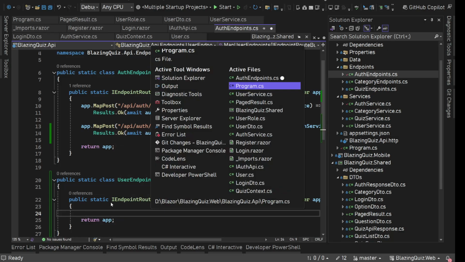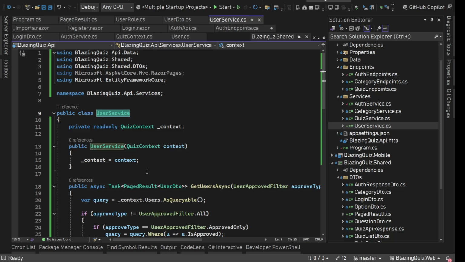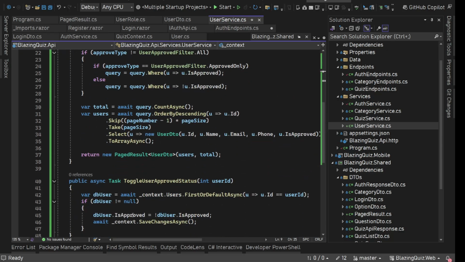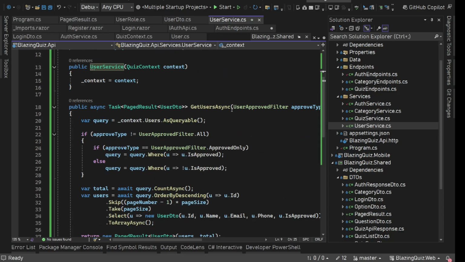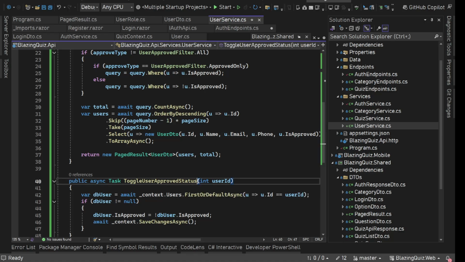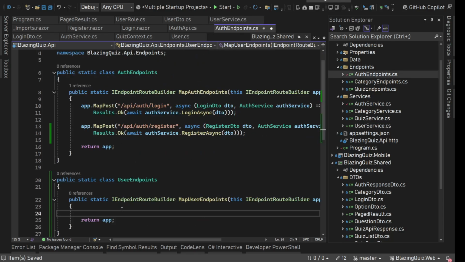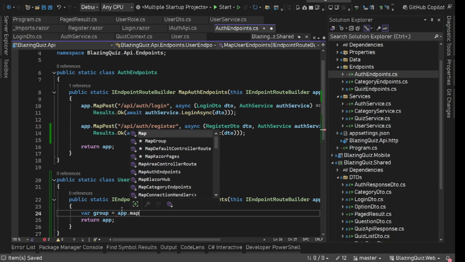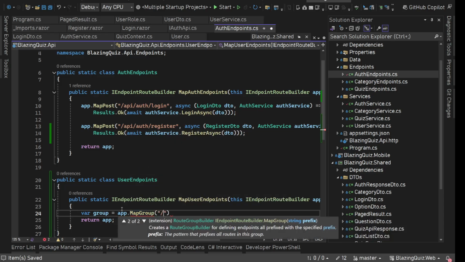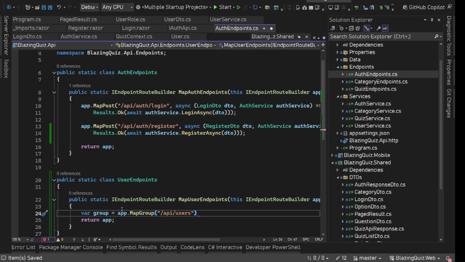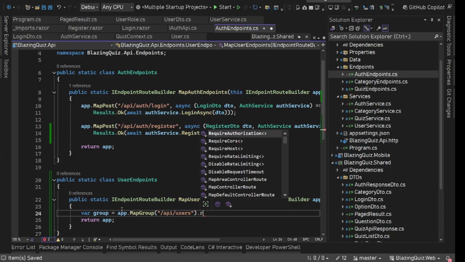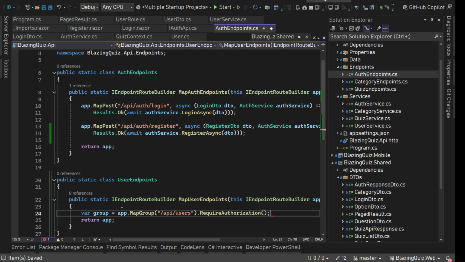and we are going to have two different methods, right? One is for getting the users and one is for toggling the user approved status: GetUsersAsync, ToggleUserApprovedStatusAsync. So let's create a group here. So we'll say var group equals app.MapGroup and api/users. We'll have this thing, and on this we will have RequireAuthorization, and this thing UserEndpoints.